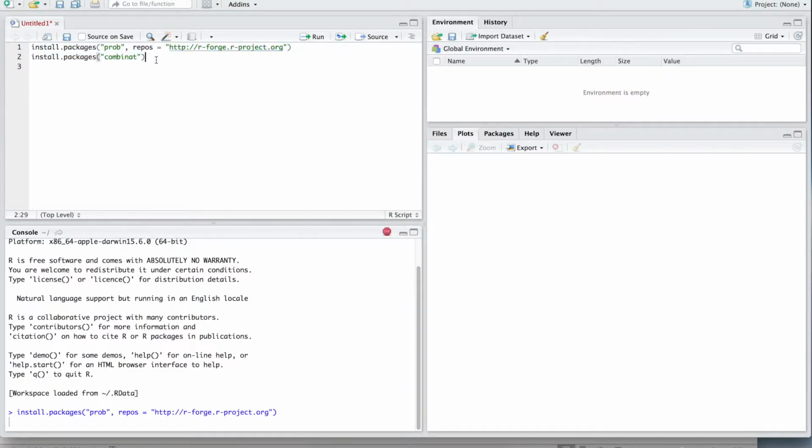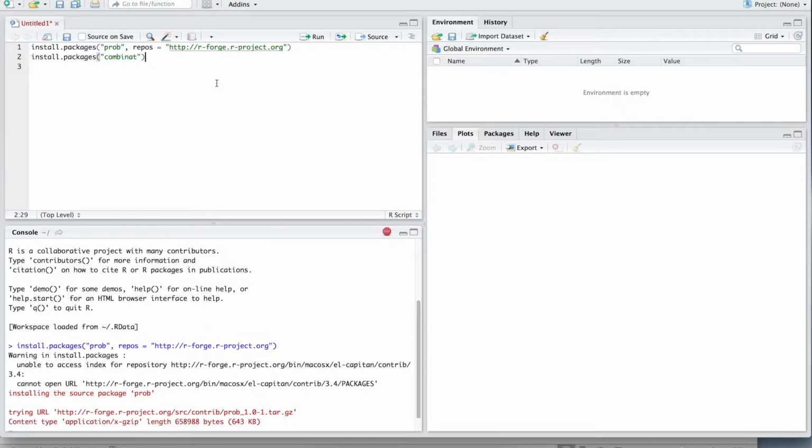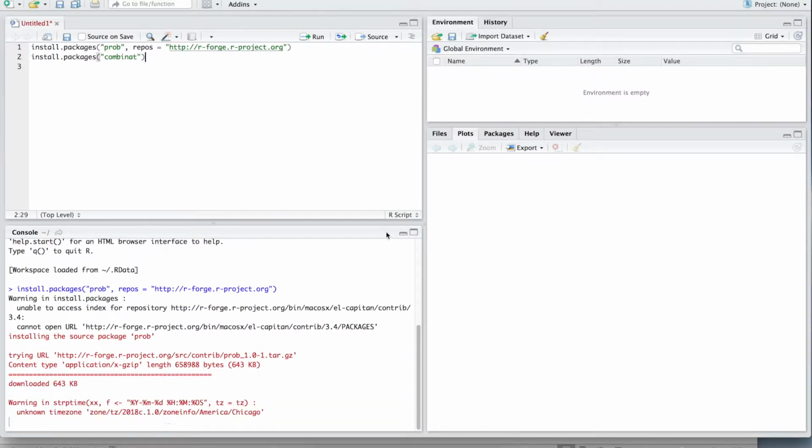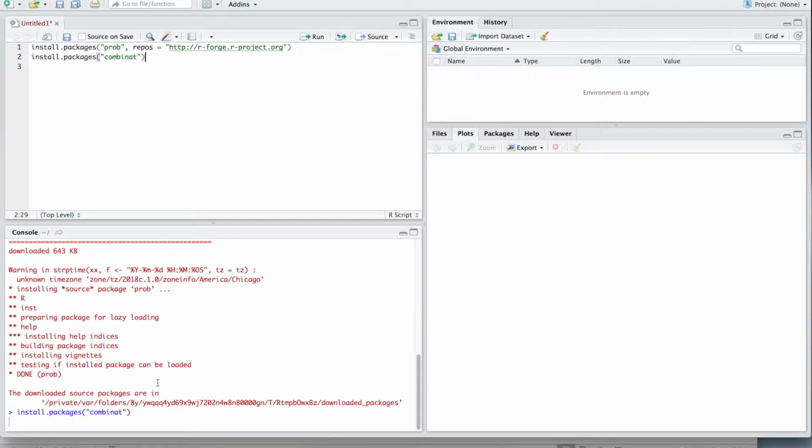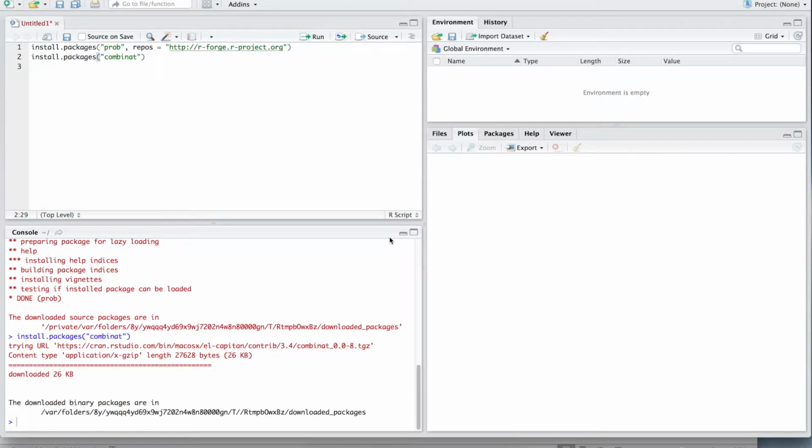And so what these two lines are doing is just installing the packages prob and combinat. If we see here, we see the stop sign kind of blinking, and that just means that those packages are installing. And so we'll want to wait for that stop sign to stop blinking to know that they are done installing. So it stopped blinking, so we're good to move on.